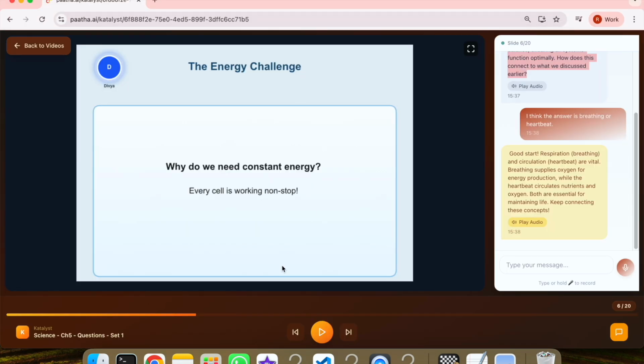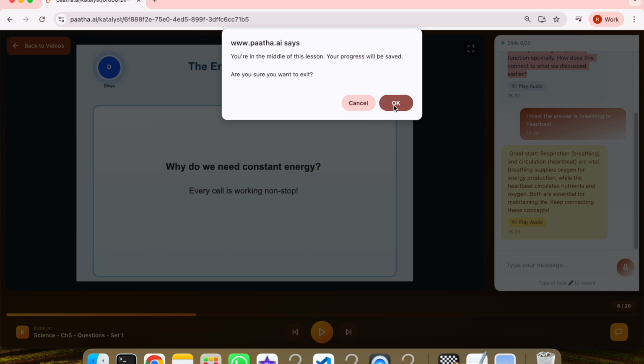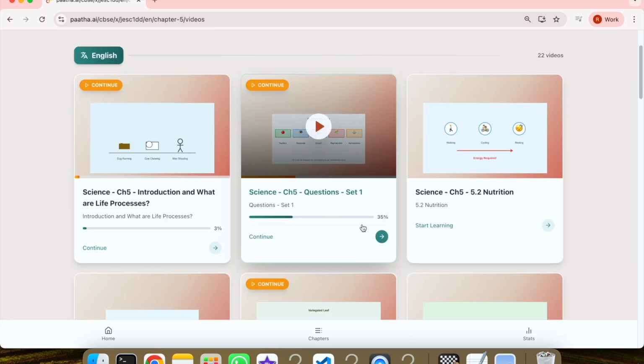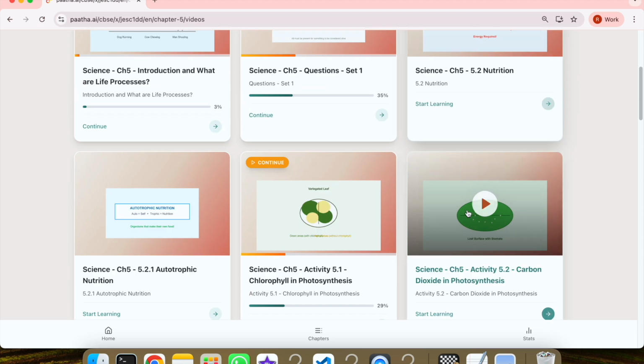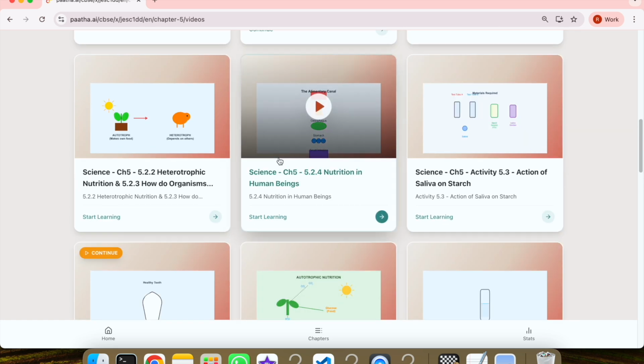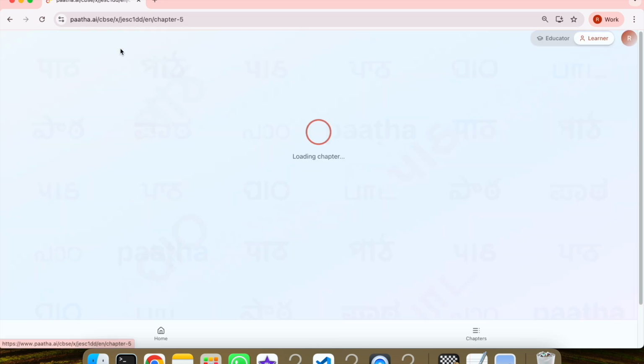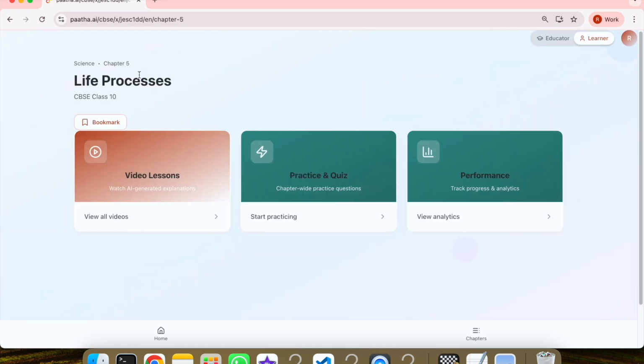Now we go back to the videos, and you can see that this is 3%, this is 35%, and so on. This is the watch percentage. A student can also see it. Now this is about the videos. Student can interactively watch and learn the content. In addition, we also have the practice questions, because that's an important part of the learning process.